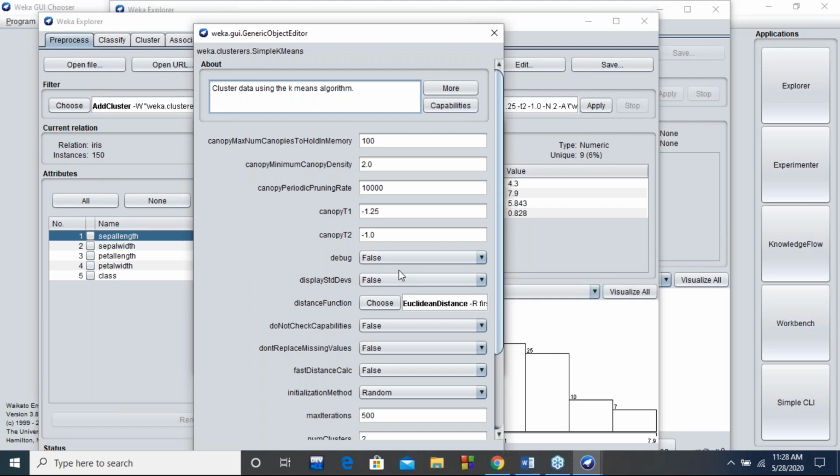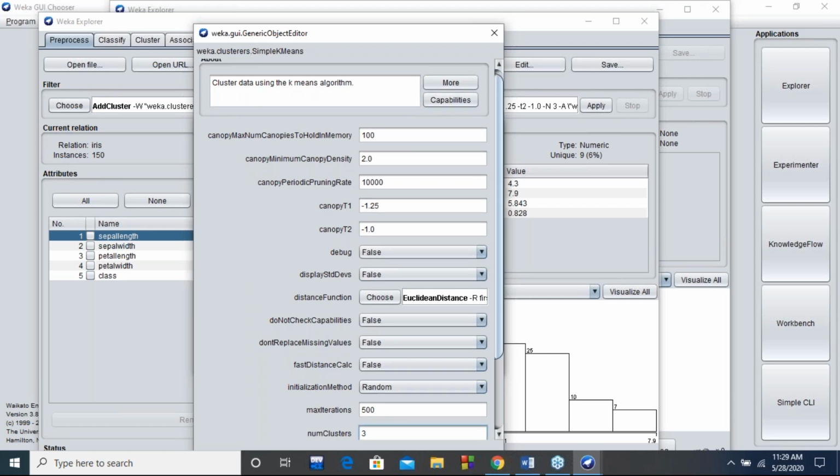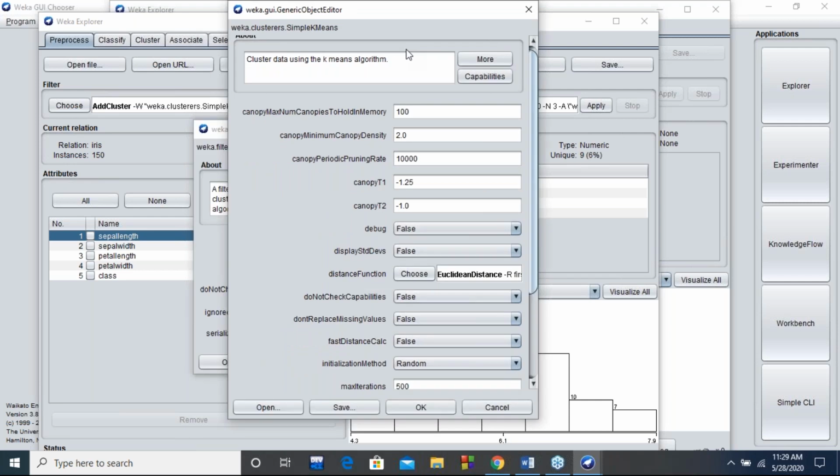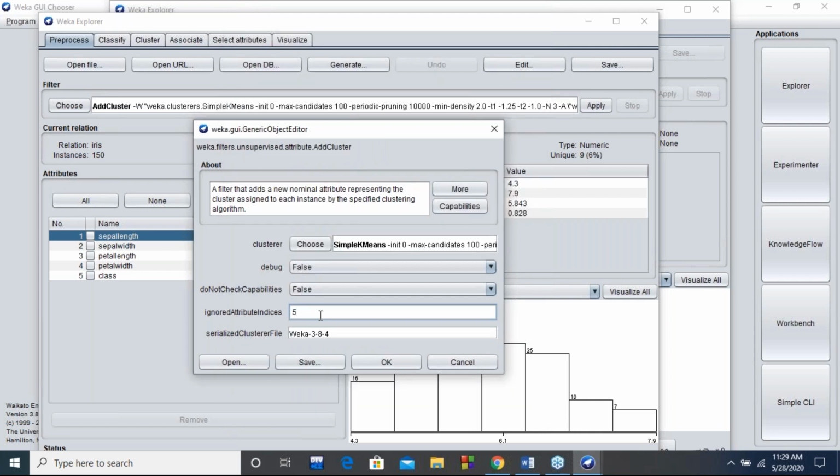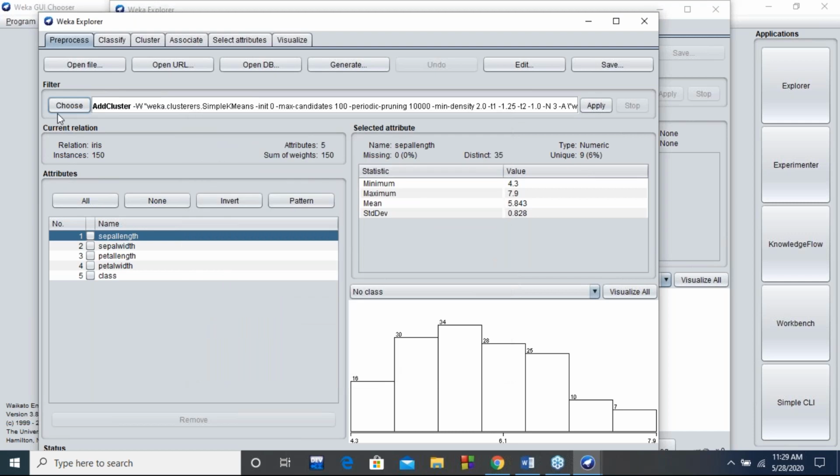Okay. And then ignore attribute indices. Yes, this is the 5th attribute, the class attribute. So we want to just ignore it. So we'll add the index of the last attribute, the class attribute, that we do not want to be a part of the algorithm. We will simply click on OK. And then we will simply apply.